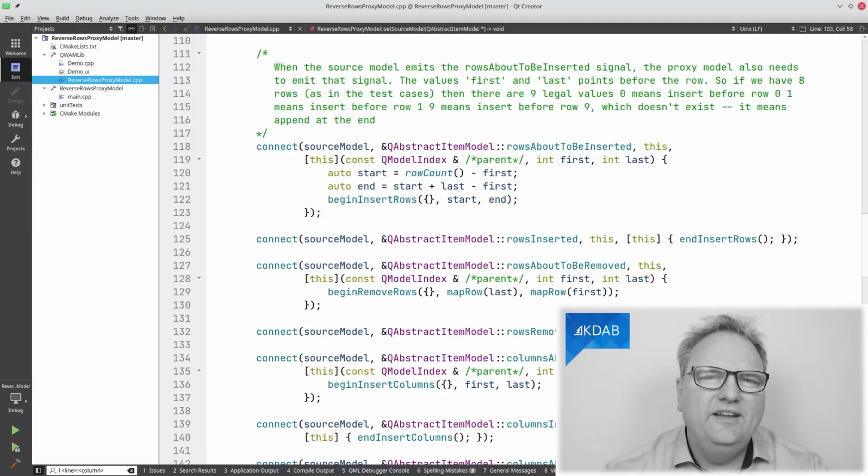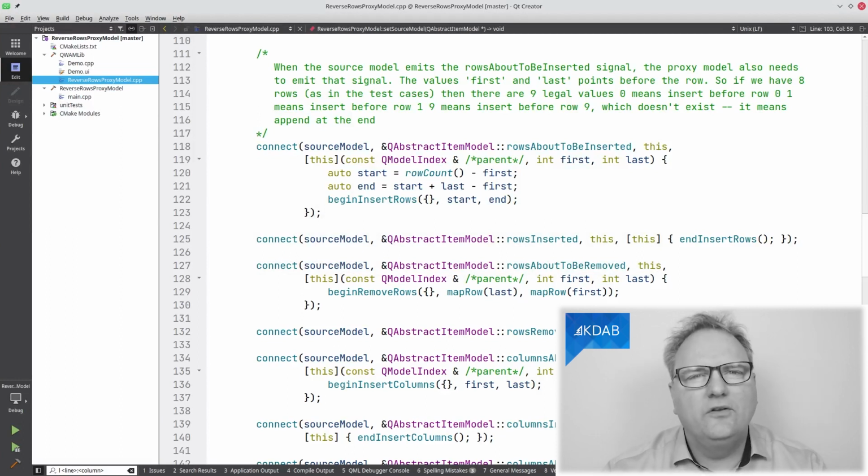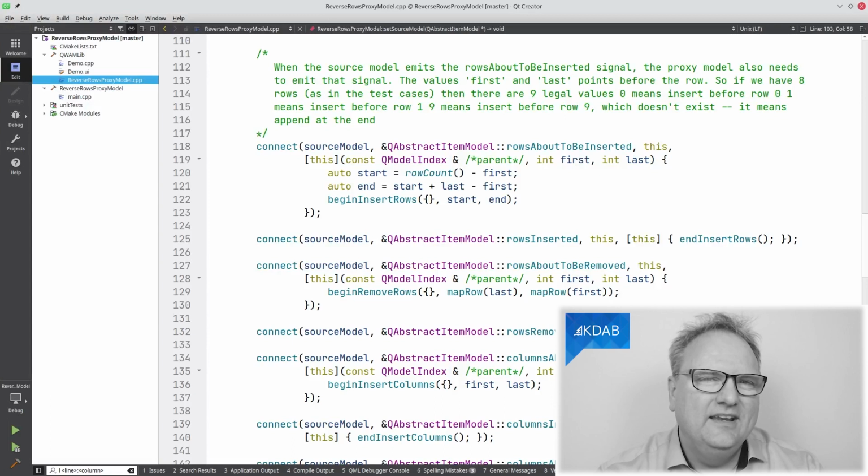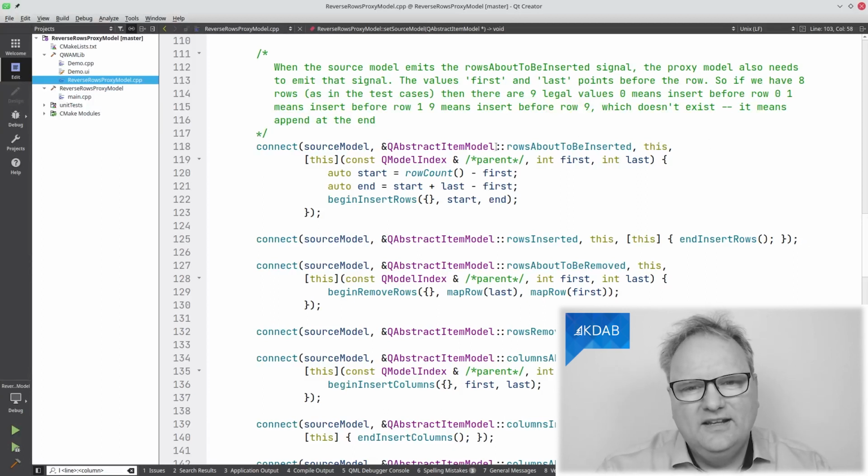It is super easy presenting this code here. It was super hard getting my head around exactly the off by one errors that I had a bunch of when I wrote this code. So the API for rows about to be inserted signal tells me a parent, but I'm a table, so at most, so no trees, so I can ignore that one.